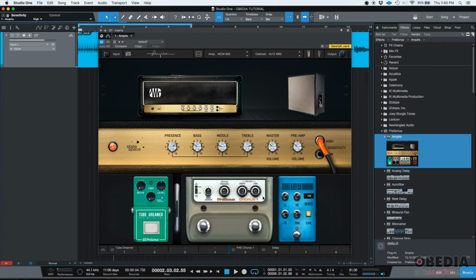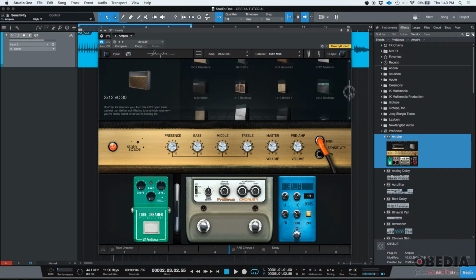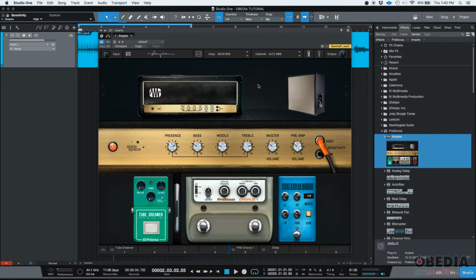Now, you can also play with the cab. So if you click on the actual cabinet, you're going to see all the available options. There's a 4x12 M65, 4x12 MFB, 2x12 BC30, 8x10 STV, 2x12 blackface, and so on and so forth. You can basically click on one of them, and if you press play, you can then click on these two arrows and you can scroll so you can listen to a difference.